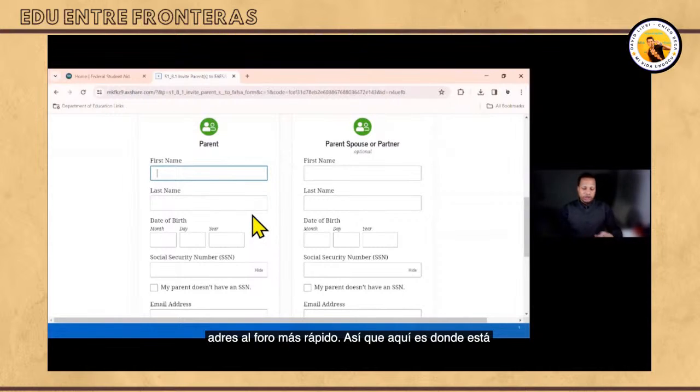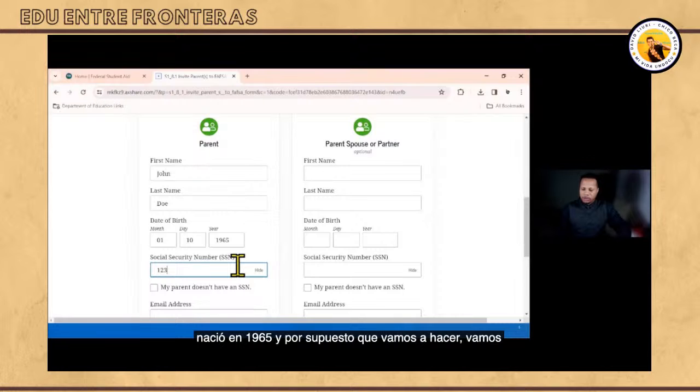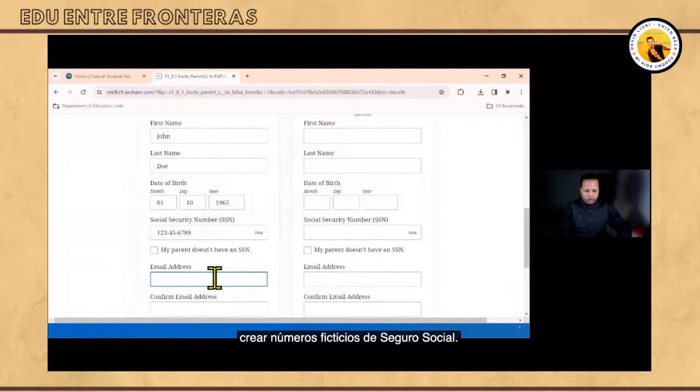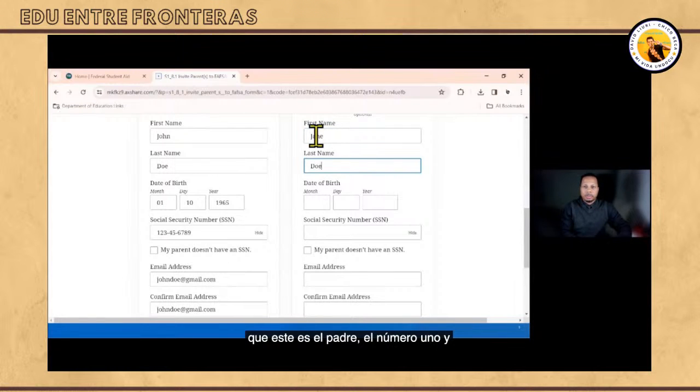So here's where the student is going to come in and enter information for the parent. We're going to say that this parent was born in 1965. And of course, we're going to create fictitious social security numbers. We're going to also create a false email address. And when you're entering your email address, you don't have to worry about any capitalizations too. See, this is parent number 1 and parent number 2.